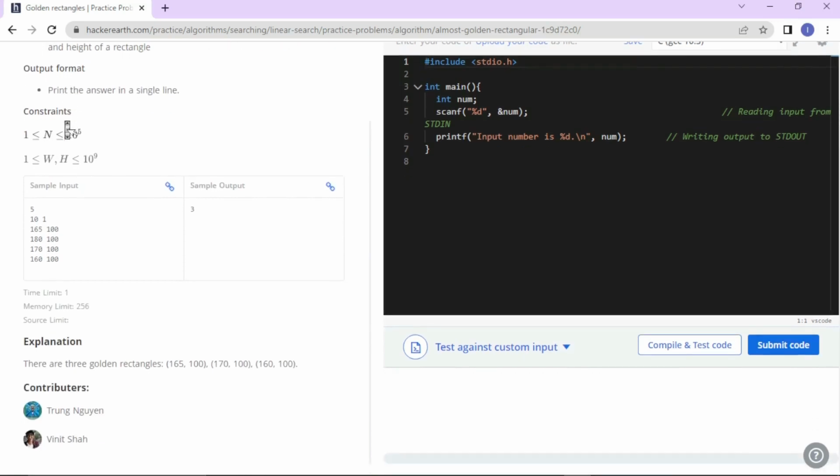Now we have a constraint given: 1 is less than or equal to n, which is less than or equal to 10 to the power of 5. And we also have for the width and the height, 1 is less than or equal to the width and the height, which is less than or equal to 10 to the power of 9. So this is our constraint.